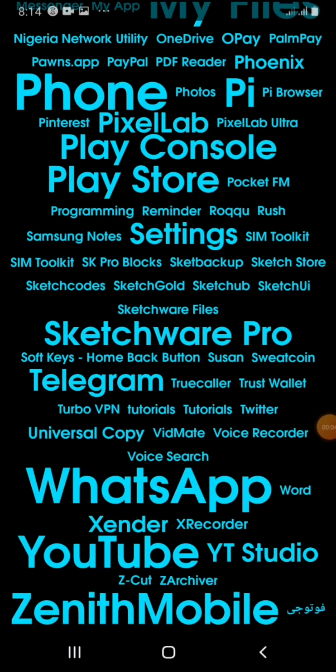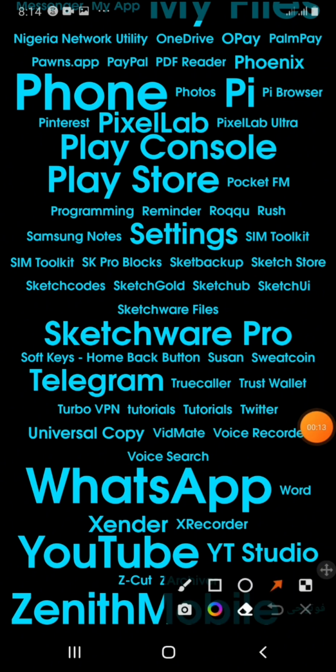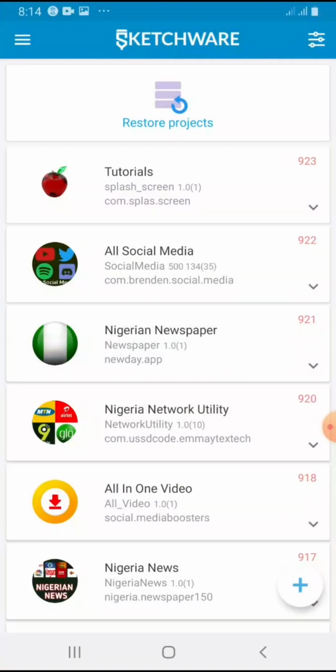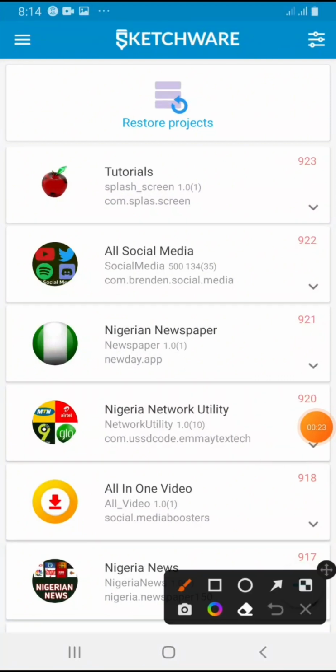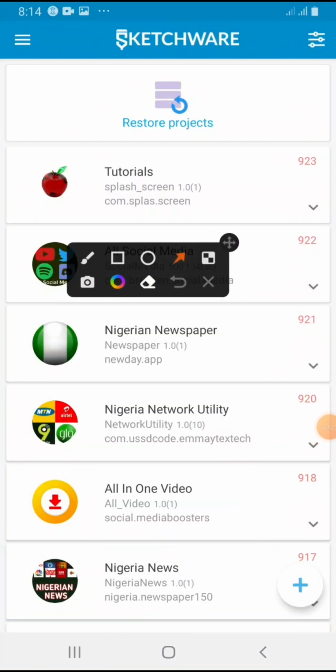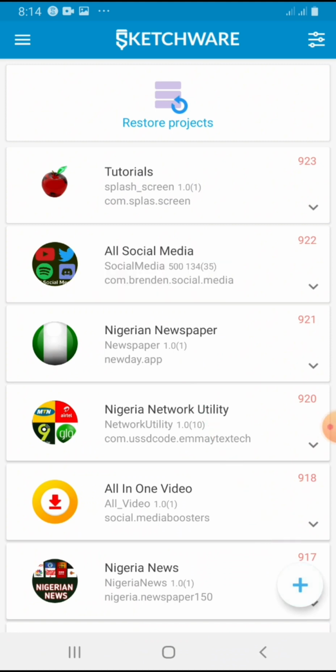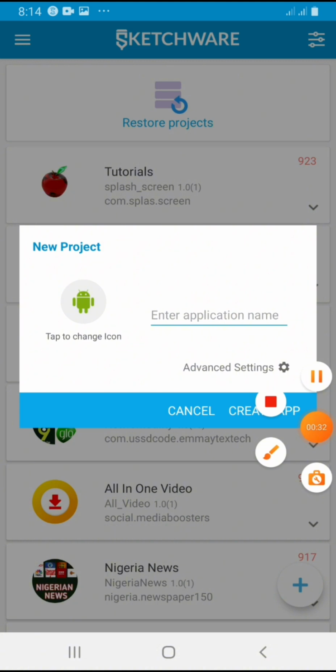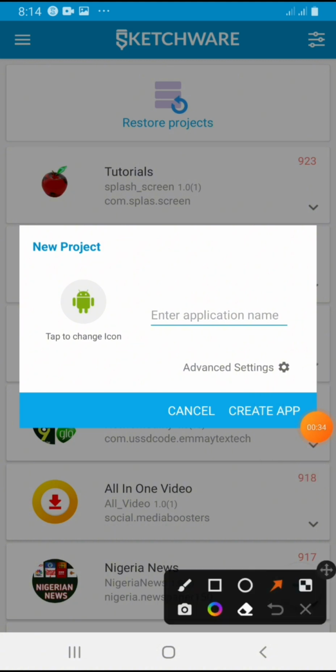In today's tutorial, we're going to be learning how to convert a website to an Android mobile application. To do that, we quickly launch our Sketchware Pro by clicking on it. Right now, Sketchware is open. What we need to do is to click on the plus button down here to open a new project. Now a project is open.